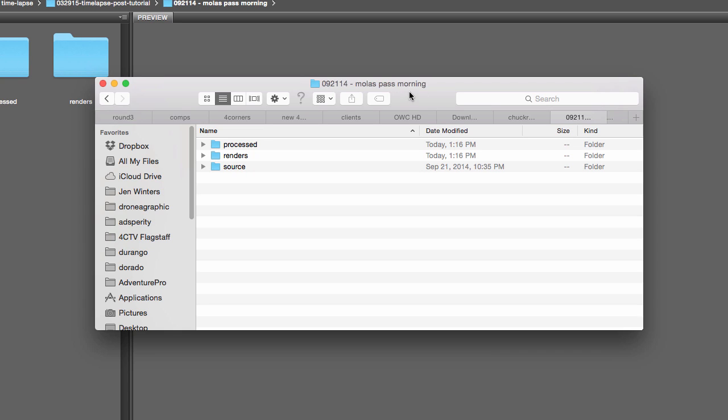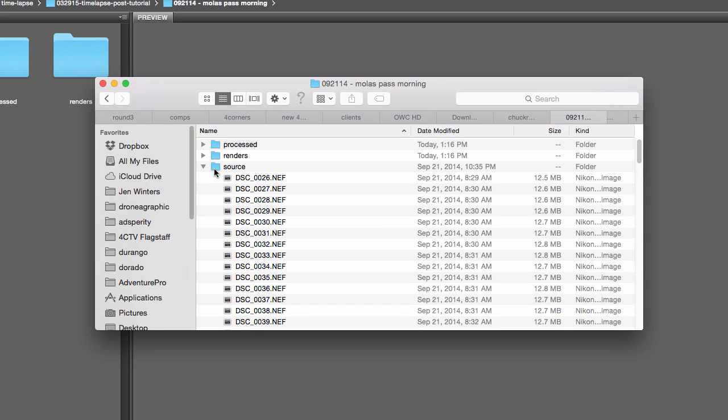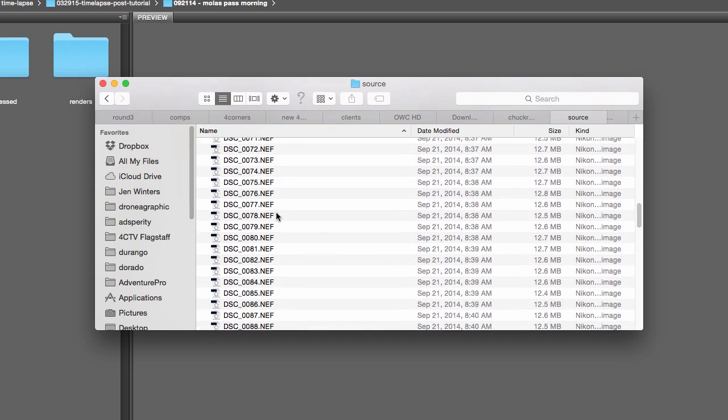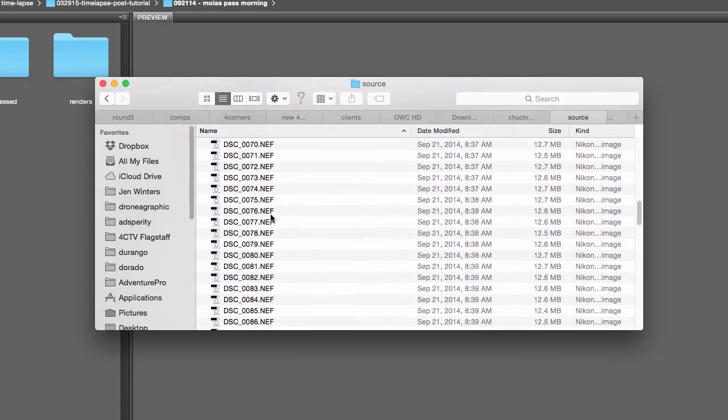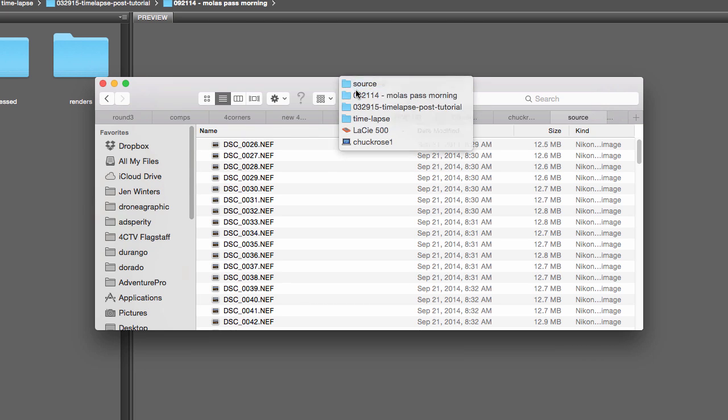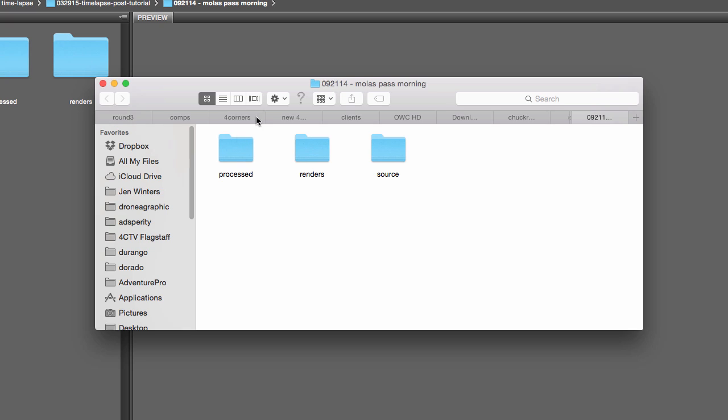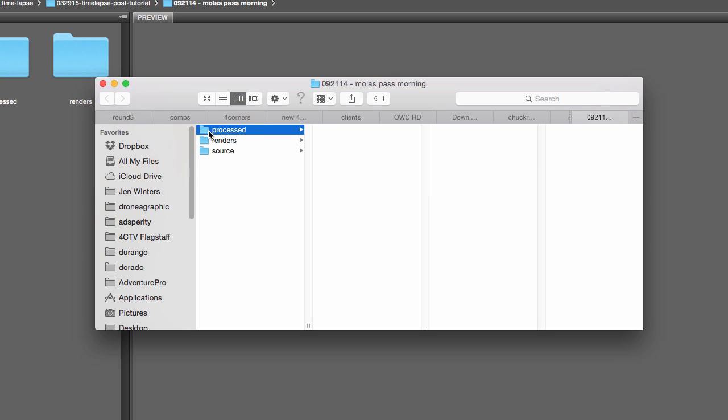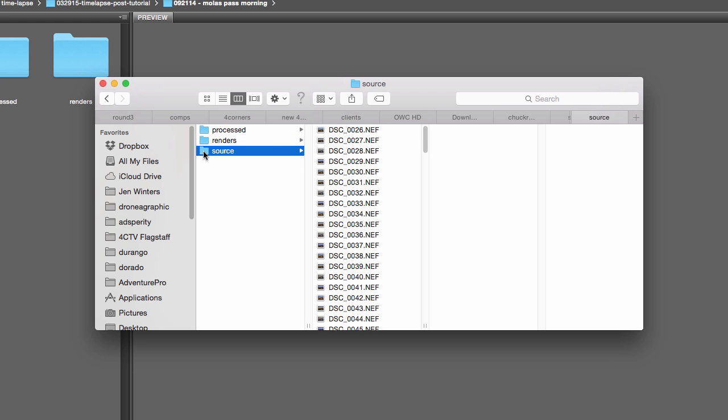For every time-lapse project folder, I create three folders, one for processed, renders, and source. So like I said, first thing you do is copy those files from your media into your source folder. So this is everything that I shot, and they should all be in raw format. In my case, I shoot with a Nikon, so I'm getting .nef files. So that's source, and at the beginning of the project, you won't have anything. Let's switch views. There's nothing inside processed and nothing inside renders because you haven't done anything yet.